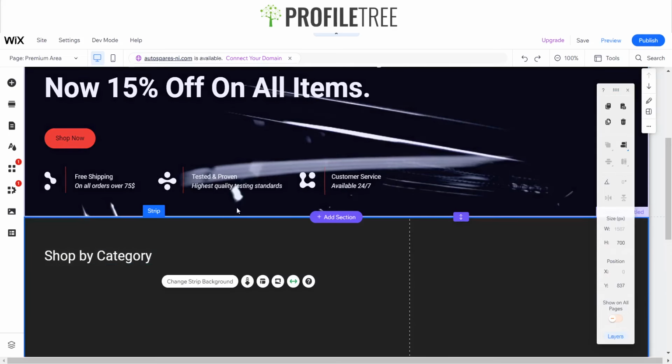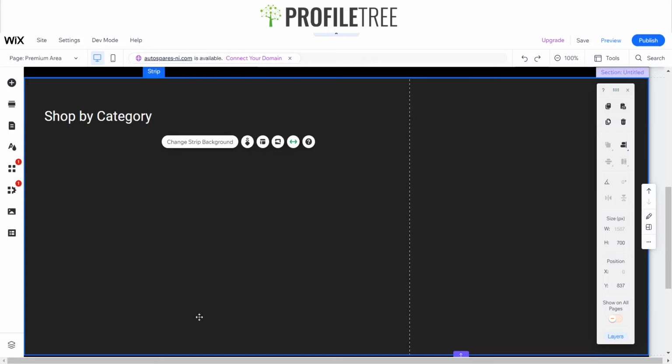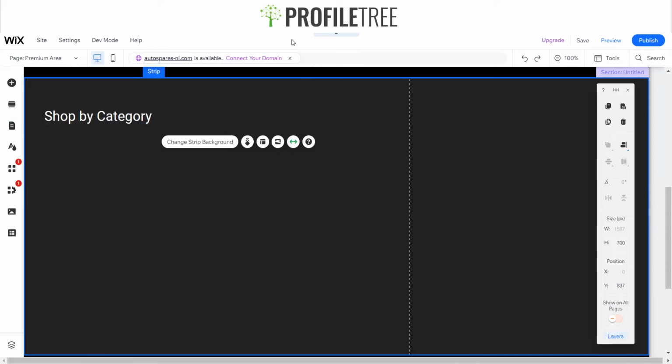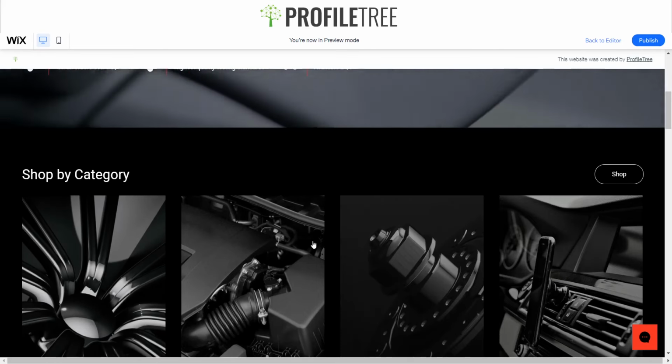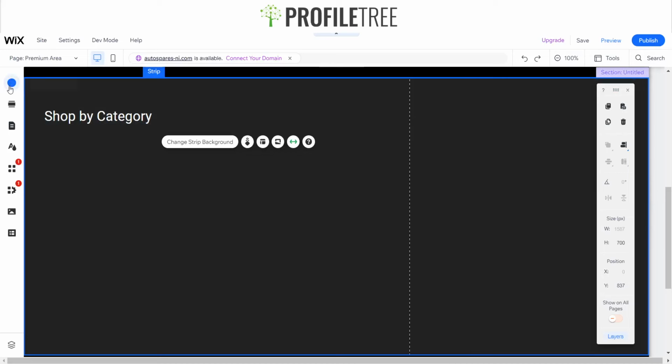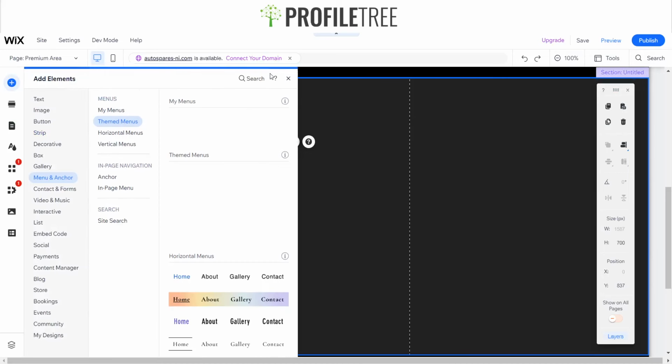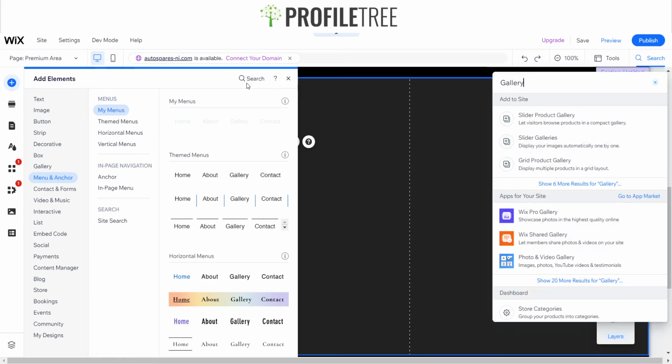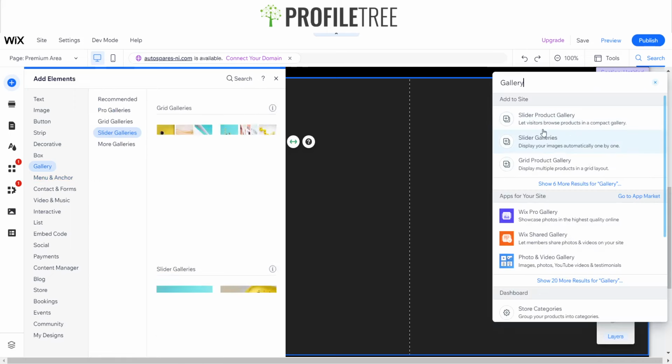Okay, so we're back again, and now what we're going to be looking at is this section here, which is the shop by category. So I'm going to go ahead and build it up. It looks like they've used a gallery, so I'm going to try to see if I can mimic that look. Let's see, we'll go ahead and search up gallery. I've just gone ahead and made a start on it as well.